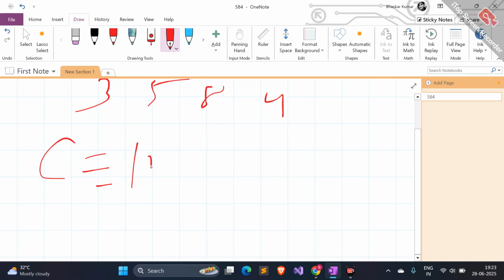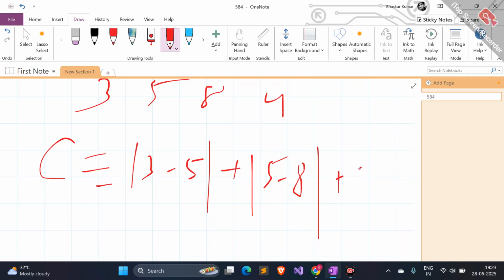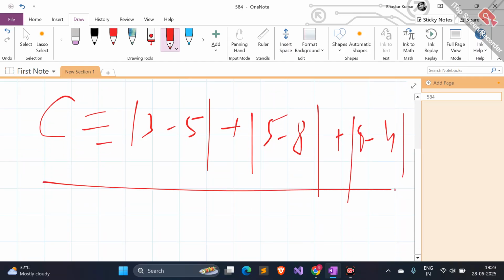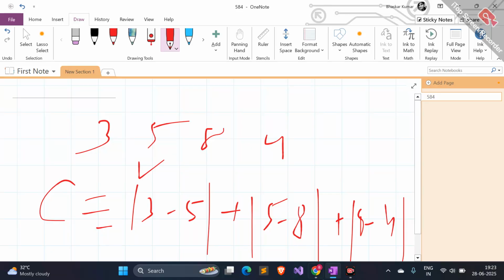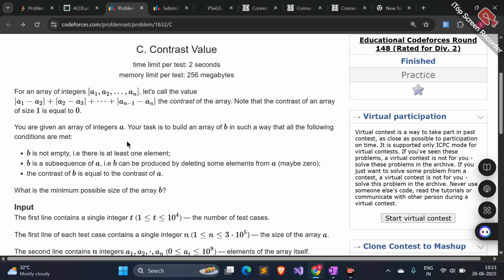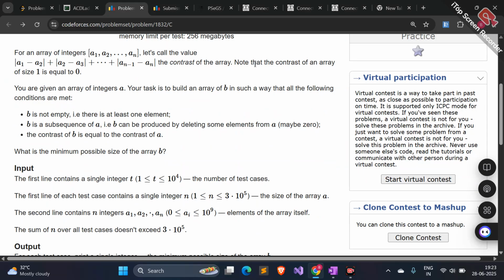The contrast will be mod of 3 minus 5 plus mod of 5 minus 8 plus mod of 8 minus 4. This will be the contrast of this array. Now, let's read the question further. And here you can note that the contrast of any array of size 1 is equal to 0. It means when the array has size equal to 1, the contrast will be 0.